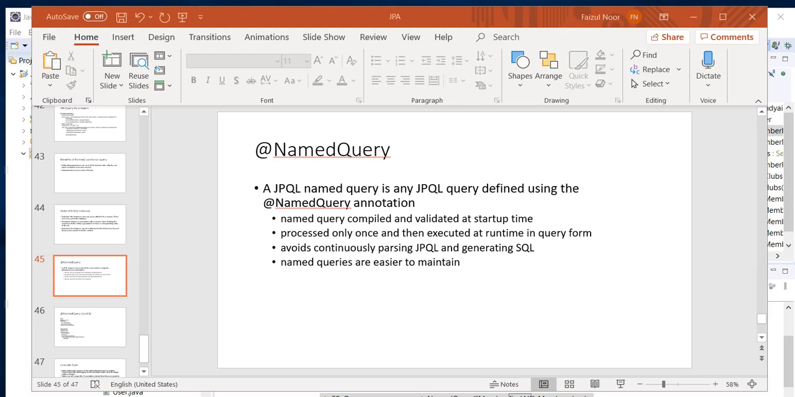The features of this named query are that it is compiled and validated at startup time. Whenever we're starting the application, it is going to be compiled and validated. That's it. It is processed only once and then executed at runtime in query form. This avoids continuously parsing JPQL and generating SQL. Named queries are also easier to maintain.